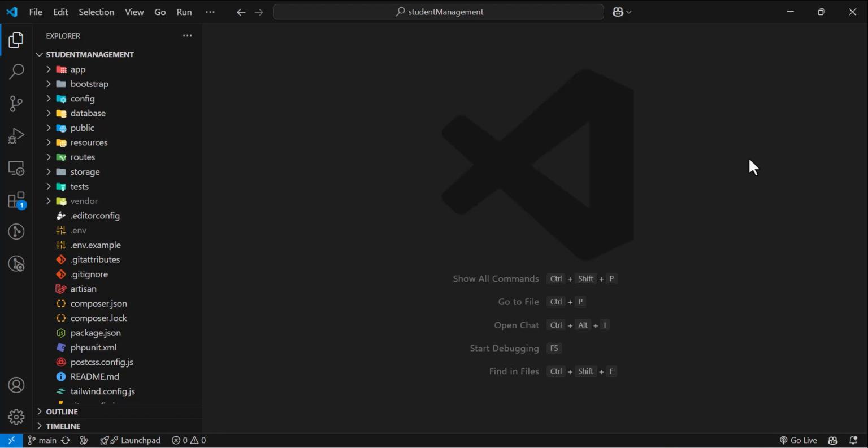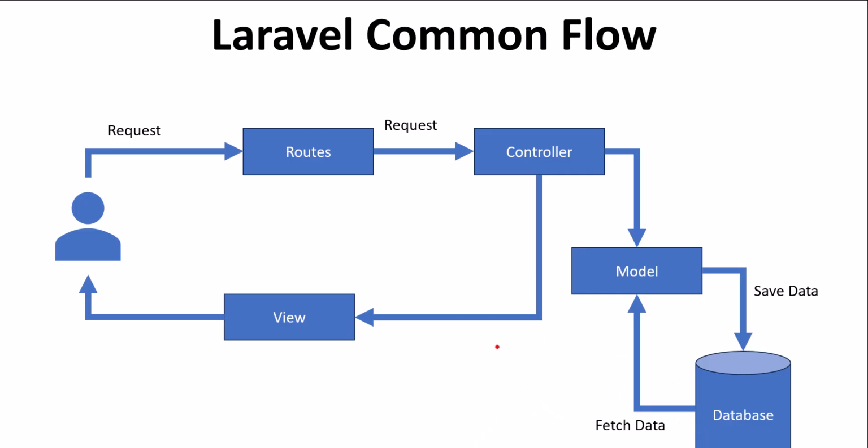Now, in this part, we are going to talk about models in Laravel. In the previous video, we discussed this diagram. In here, we said that the model is used to connect with our database. Whenever we want to fetch data or save data to our database, we will use the model. So the model is the connection with our database. It is used to connect our database with our Laravel project. Instead of writing pure SQL queries, we will use the Eloquent model to fetch or save data.